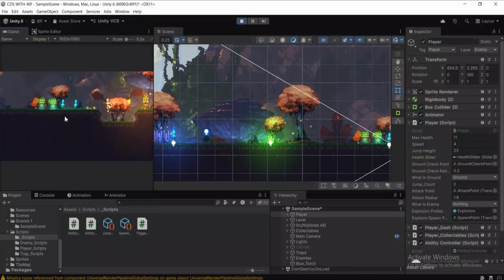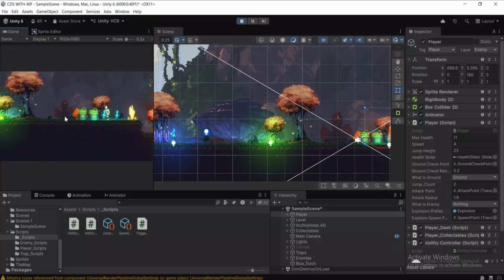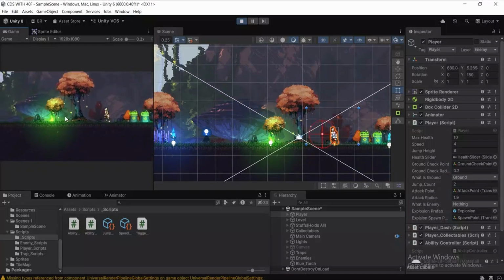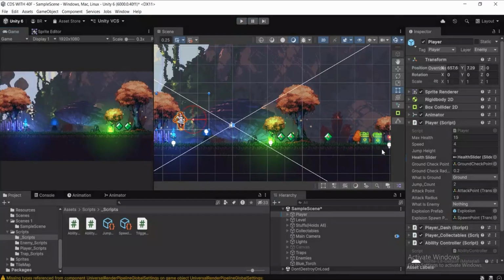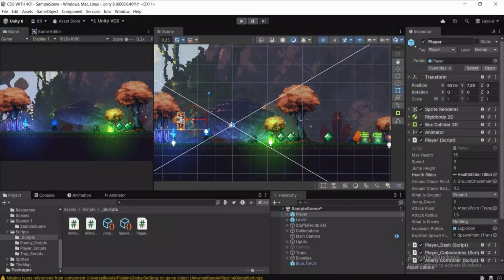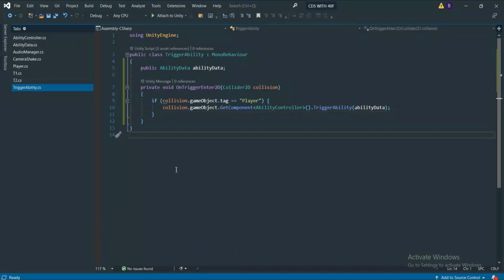I hope you get the idea of how you can make this jump and speed ability, and you can make as many abilities as you want. Also, make sure you go to your trigger ability script, and after collecting and calling the trigger ability, basically applying the ability, make sure you destroy this game object.